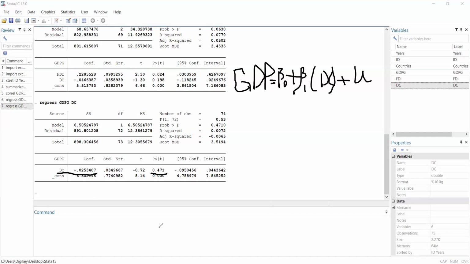Check the p-value and check the coefficient. We said that it's a negative impact on the GDP growth, true. But is it statistically significant? No, it's above 10%. It's above the 10%, it's above 1%, it's above 5%, yeah? So it's not statistically significant.